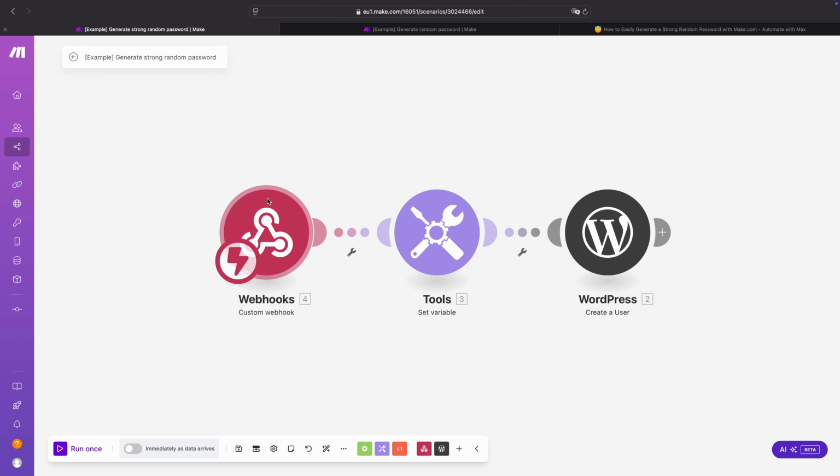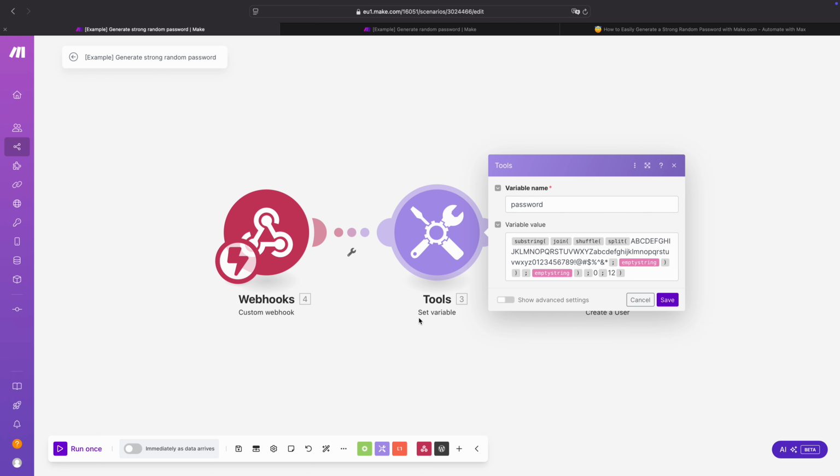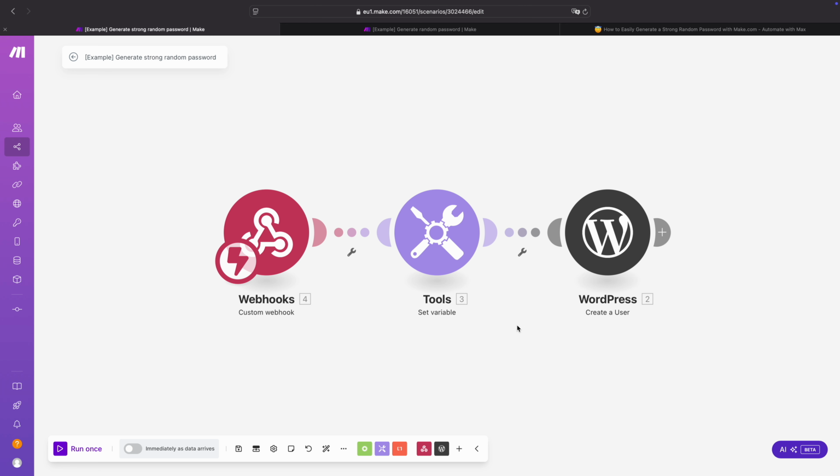So we're going to get some data from somewhere with a name and an email address. We want to create an account for that person. And then we're going to use the set variable module to create a random password that is really strong. And then in my example, I want to create a user in WordPress, but of course you can also use this for another tool or platform somewhere else.